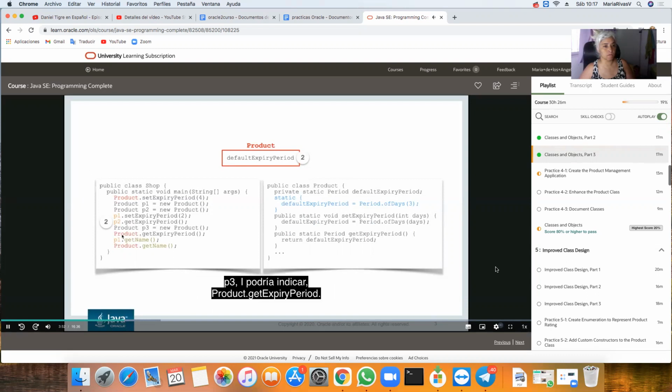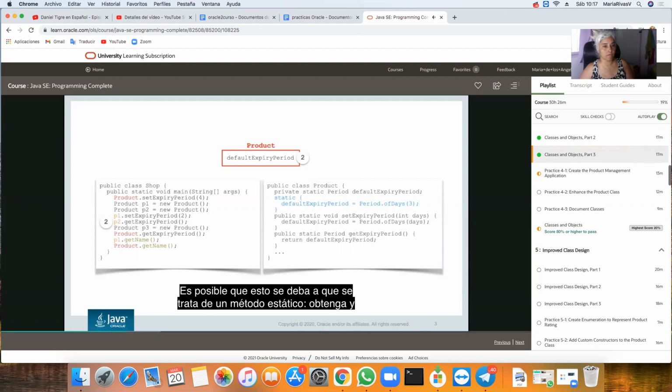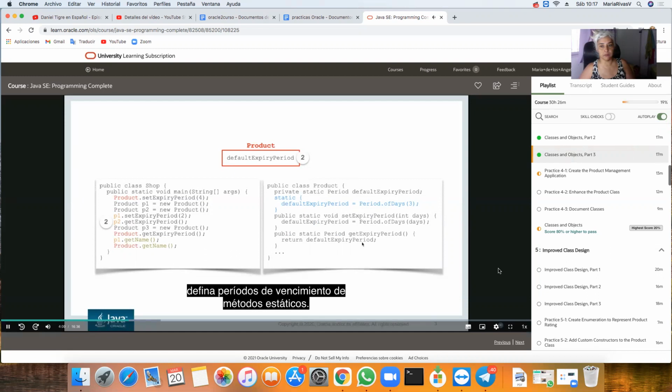And likewise, when I create another product, let's say a product that I'm referencing from P3, I could actually say Product.getExpiryPeriod. Sure, could do that. It's a static method. Get and set expiry periods are static methods. So that will return me again the value of 2. Or I could have used P1 or P2 getExpiryPeriod. It doesn't matter. They're all referencing the same variable.